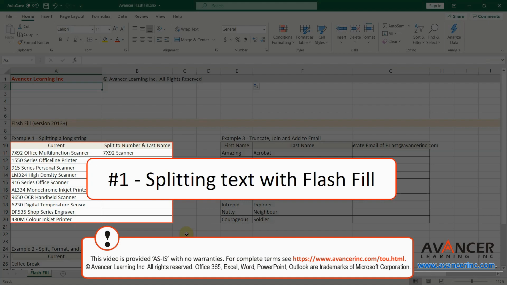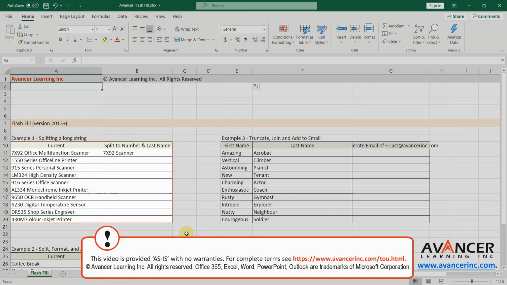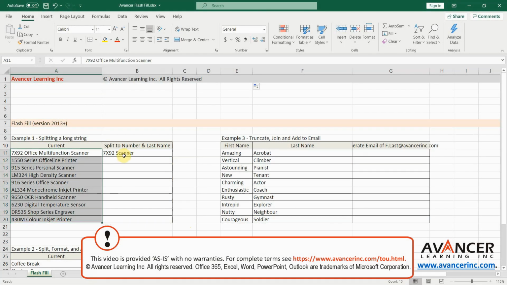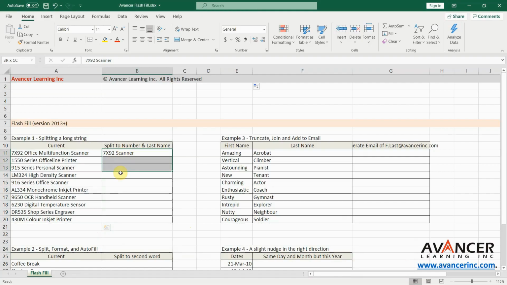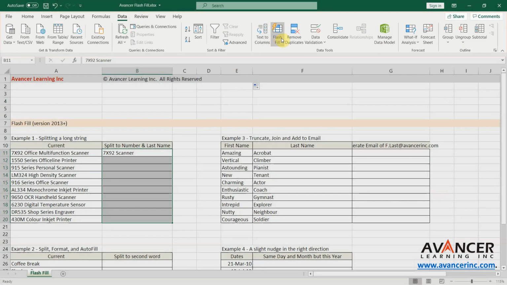In my first example, I'm going to examine a simple case of splitting a long string to a first name and a last name. Now all I have to do is to supply the first entry and select that one and the blank cells below and head over to the data tab of the menu, and on the data tab find the FlashFill command, click FlashFill, and there you have it. FlashFill instantly discerns my logic and applies that to the rest of the cells in that series.